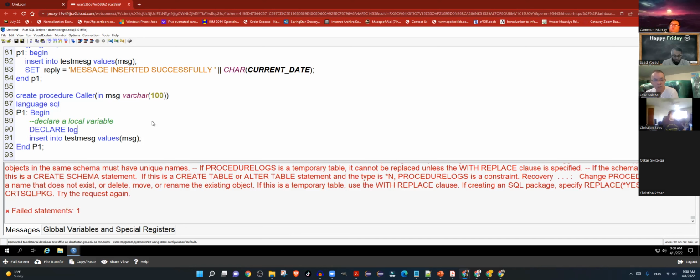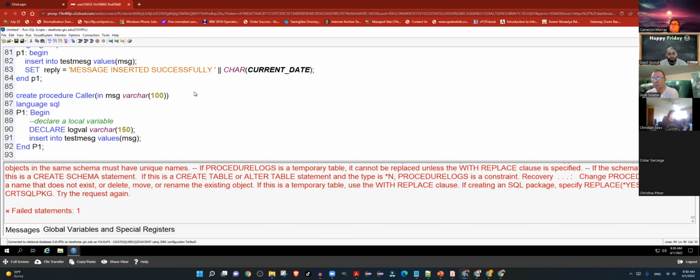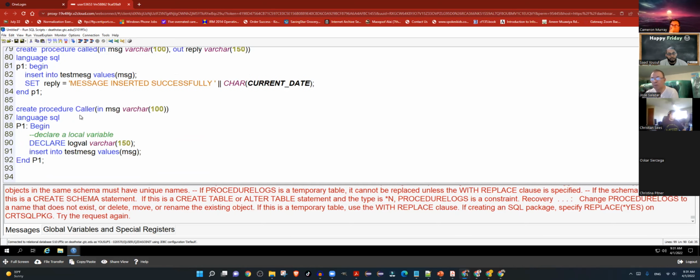Declare a local variable, and it will be of the same size as reply because it is the variable that will hold the value that we will return from reply. So reply's value will be assigned to log val. How? We will look at that next.